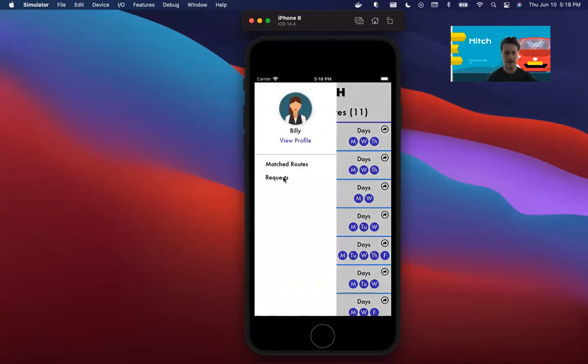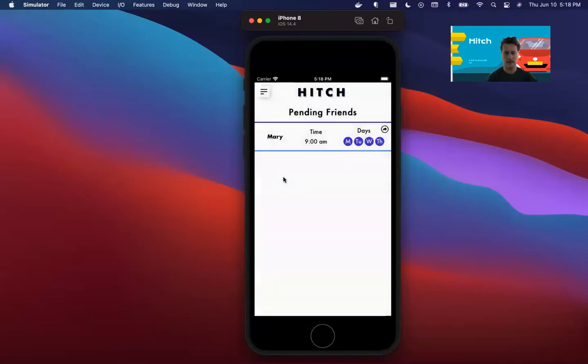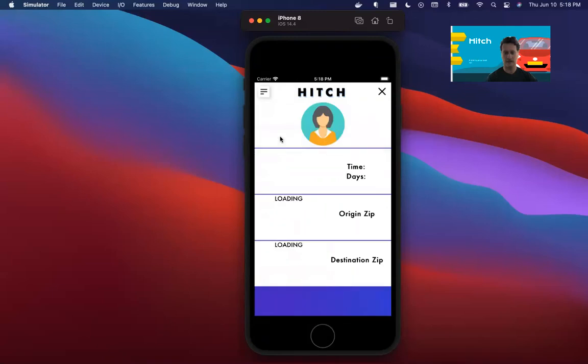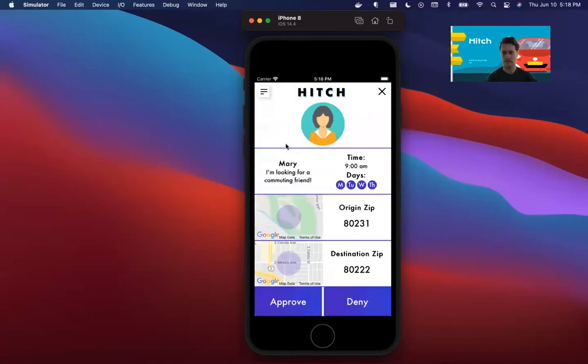We also have a request page. When you travel here, you'll see people who have asked to be your friend. From here, you get taken to the profile of the individual who requested the friendship with you. And depending on which button you hit, it will either change the status on that friendship resource on the back end to approved, or if you hit deny, it will delete the resource and then you can friend request again later at some point in time.